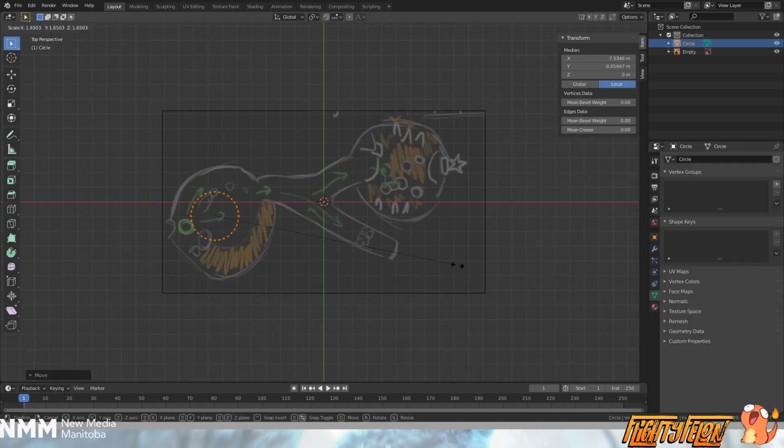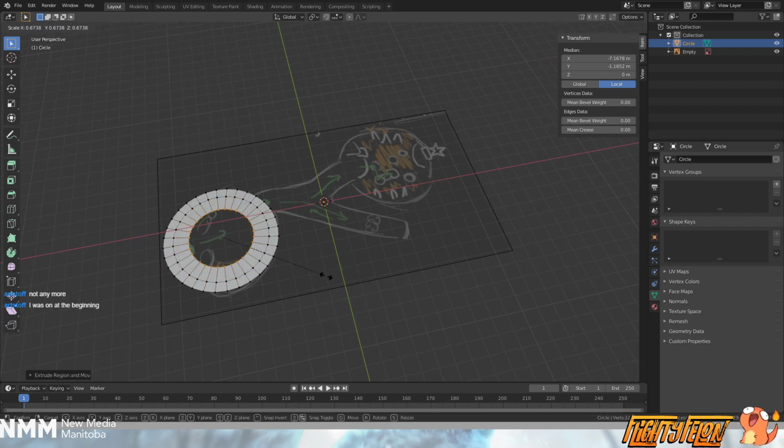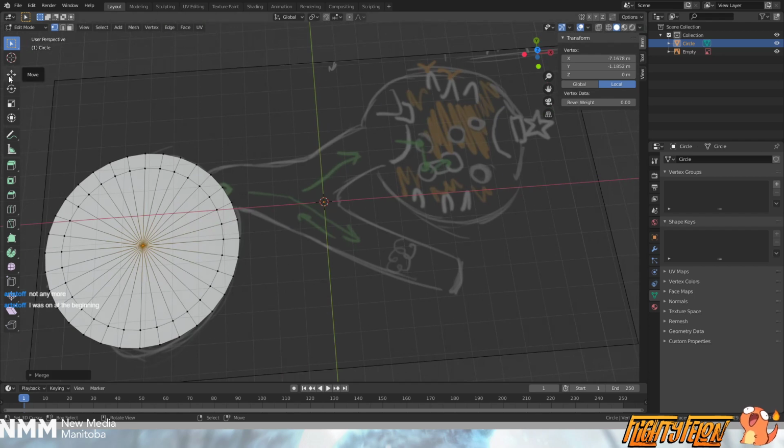And so I'm just gonna go and I'm gonna make a circle. And I'm just gonna merge the center and then I'm gonna take these bad boys.